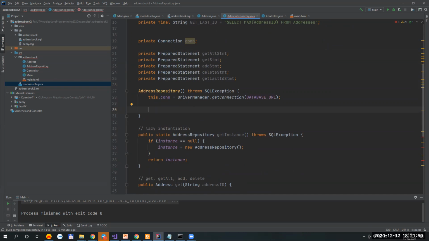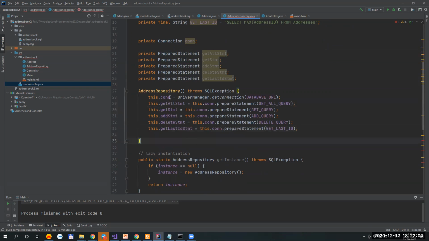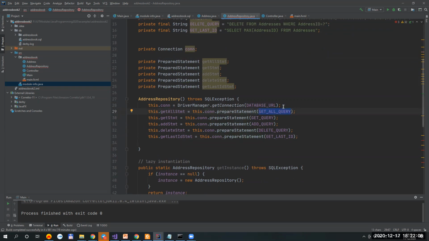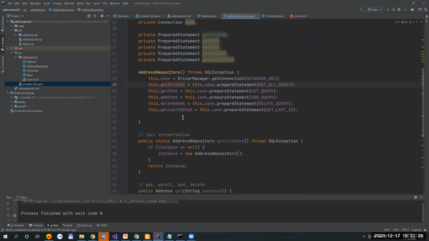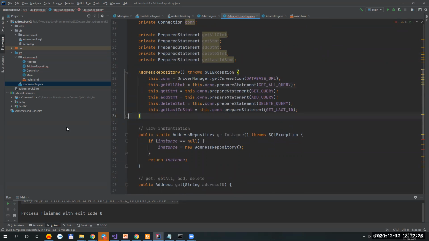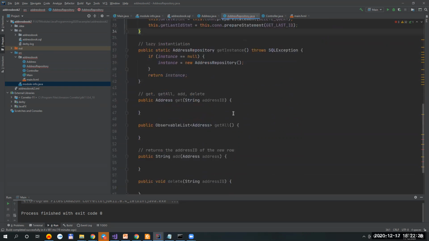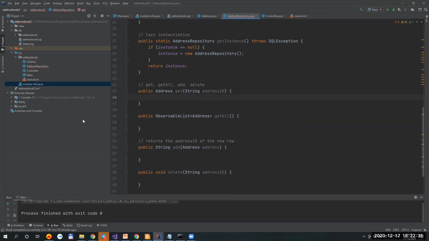So how can I create them? Straightforward. This connection object has a prepare statement method where you need to pass the select statement query. So I'm just passing these queries and getting those things instantiated for me. I'm just asking the connection to get me all these prepared statements. So now I got my prepared statements. Now let's implement the get method first. The get method is the easiest one.